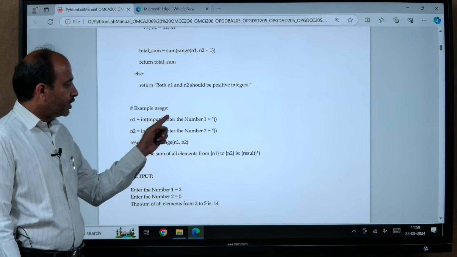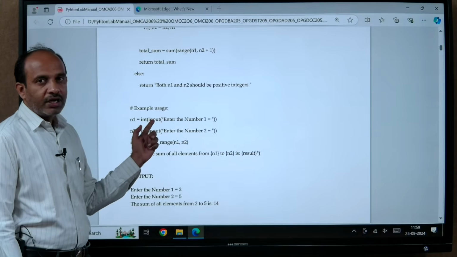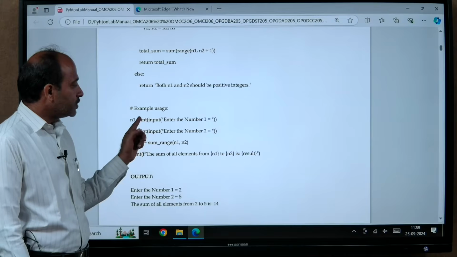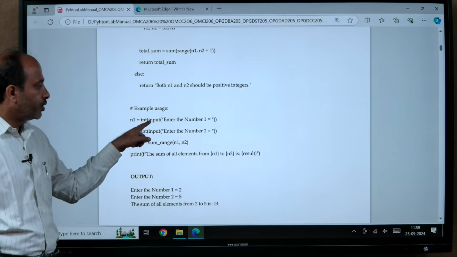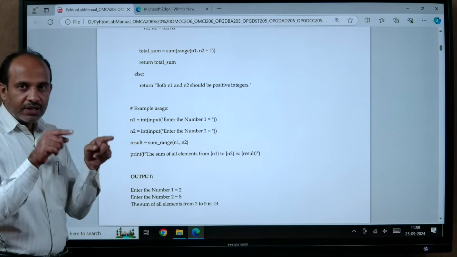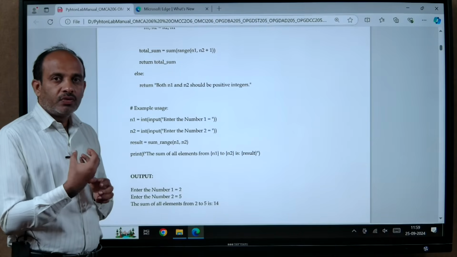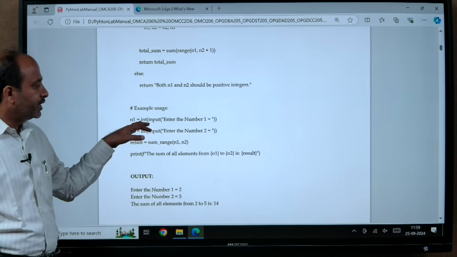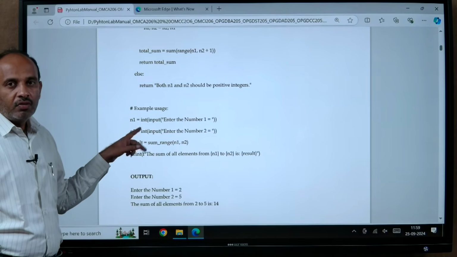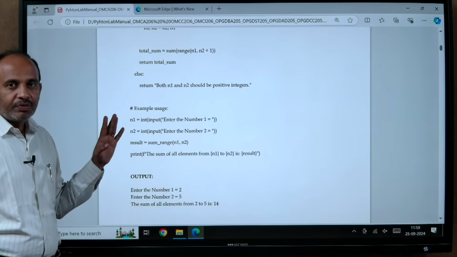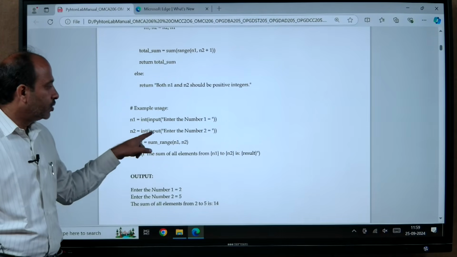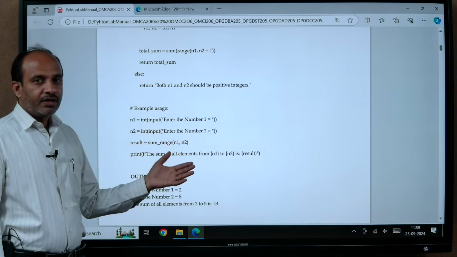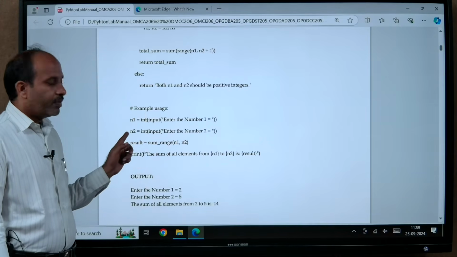First, the input function will get evaluated. You will get the message enter the number 1, I say 1. Now the output is int of "1" within double quotes, because whatever you get will be in string format only. That will be converted to an integer and assigned to n1. Now n1 contains 1, which is purely an integer. Similarly for n2, the same statement, we copy paste int of input enter the number 2. If I say 10, 10 will be converted to an integer and assigned to n2.